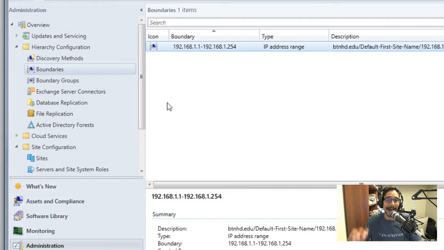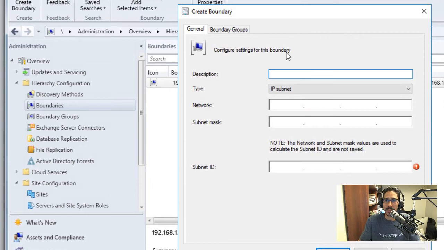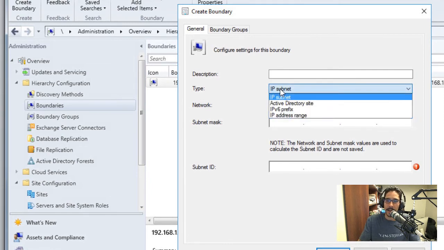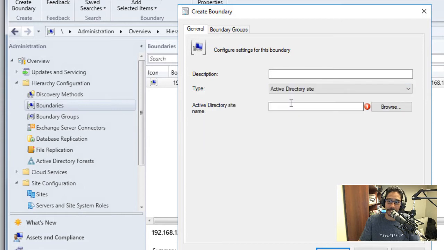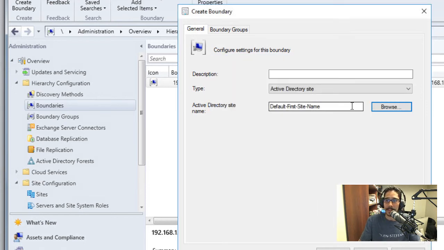Now, if you do not have Active Directory sites and services, you do not go inside there and create a subnet, you are capable of right-clicking here and then just creating a boundary. Bam, done. That's it. You give it a nice little description. Again, choices that you have is IP subnet, Active Directory discovery site. Click on that, right? And it should load up the default site. Yep, it should load up that, and then you can pick it.